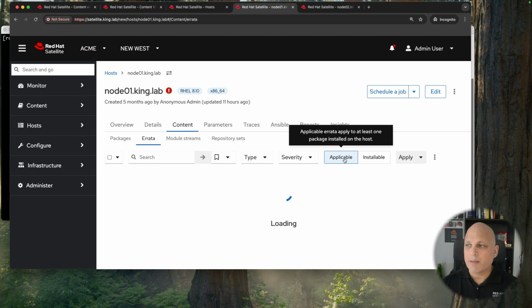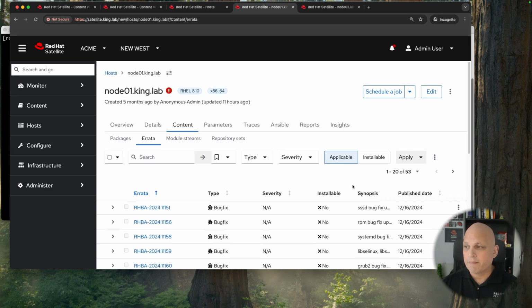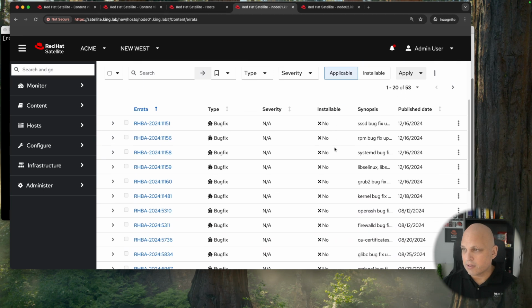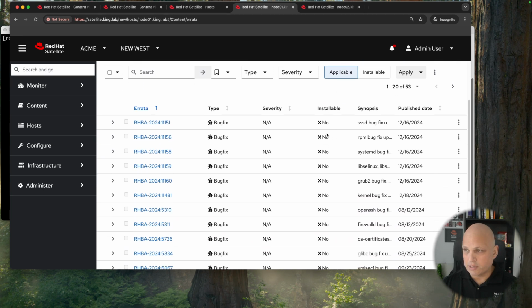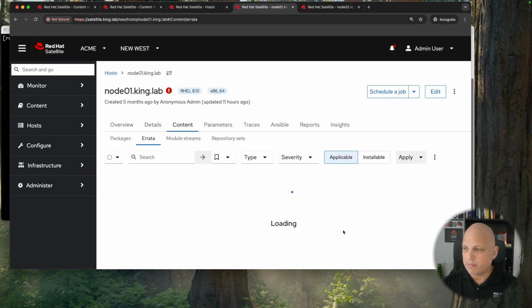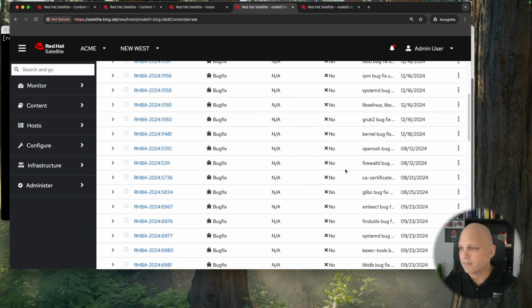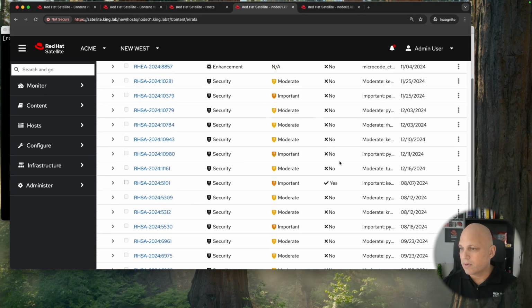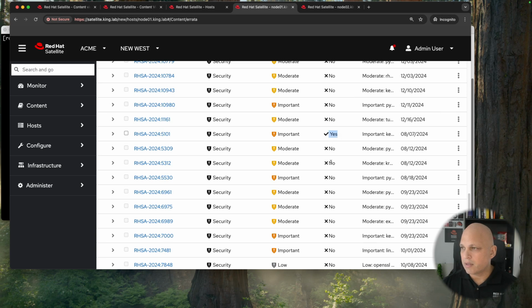If we check applicable, applicable is the content that is coming from library. And check this out. If you take a look at applicable in this page, you can see, is this installable? No, no, no. Eventually, one of them will be, because an installable errata is also an applicable errata. So, where is our baby? There we are. See? Another nice and important piece of information here.